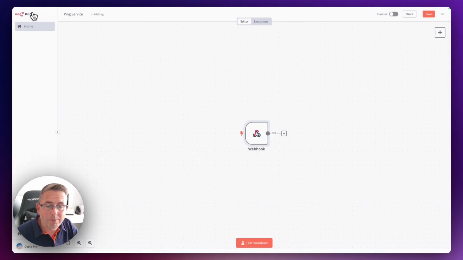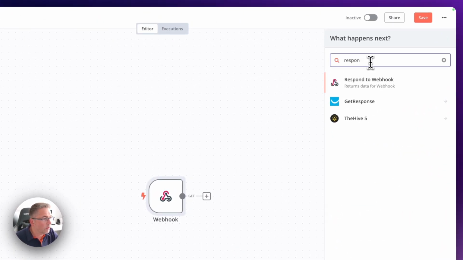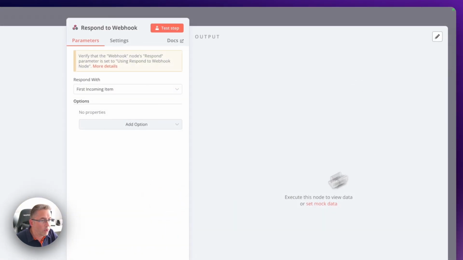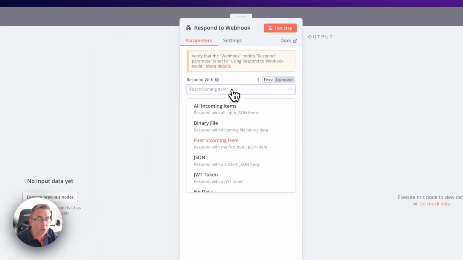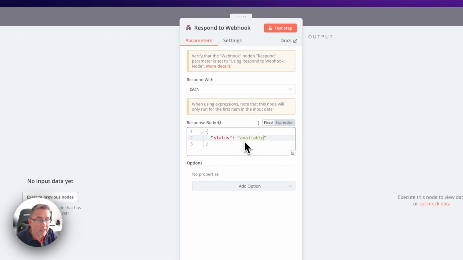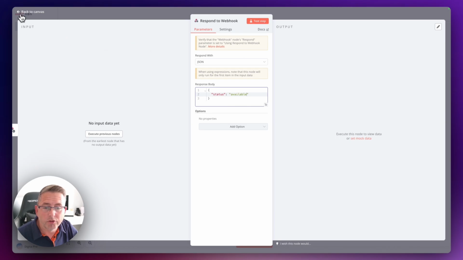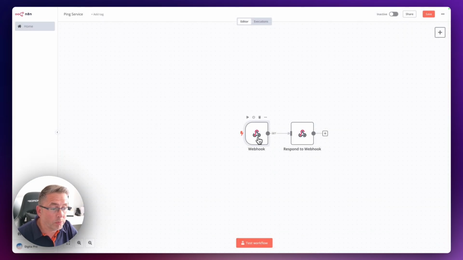So just go back to the canvas now. Let's create another node here. Let's type in response and choose respond to webhook. Now what I'm going to do is change respond with to JSON. So just change this to a status of available, such that a JSON response is going to come back. That's fine. Let's go back here. So we should be good to test this now.